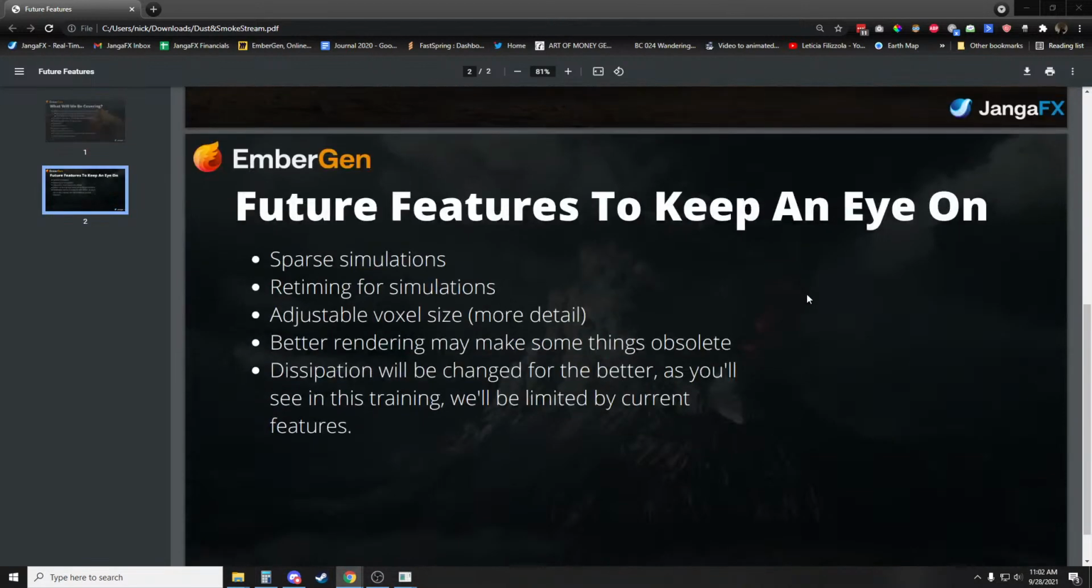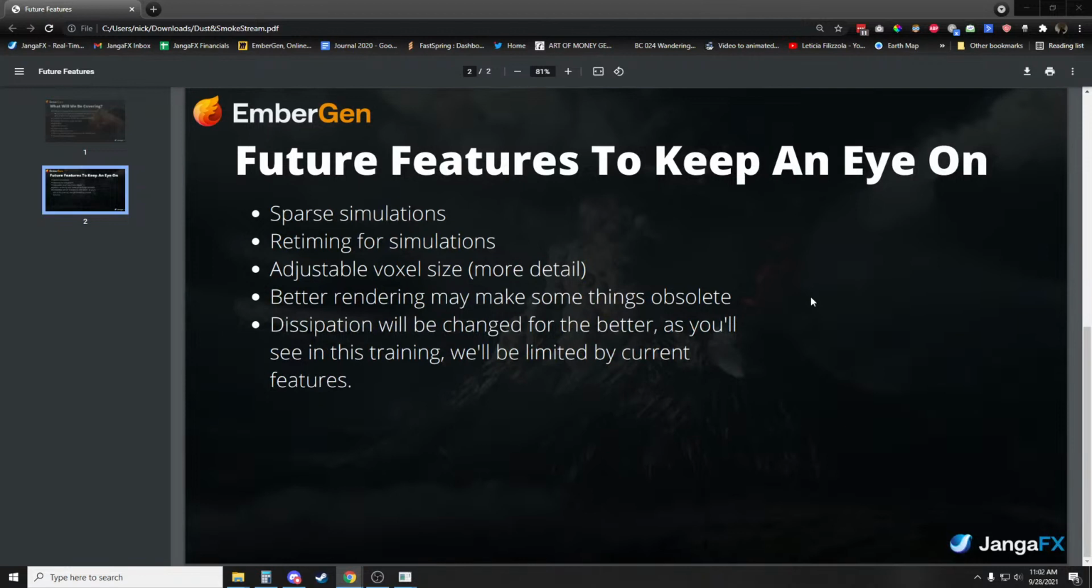And then some future features to keep an eye on for this tutorial. These things are going to change the way that you would do things in the future. This tutorial might not be as applicable once we get these features in. So sparse simulations would be one thing, basically infinite bounds. Not having bounds anymore would affect how you do a long smoke plume, that kind of thing. Retiming for simulations would, of course, change things. Adjustable voxel size for more details.